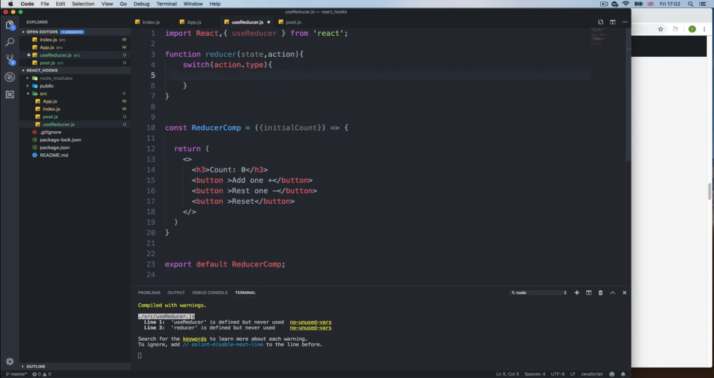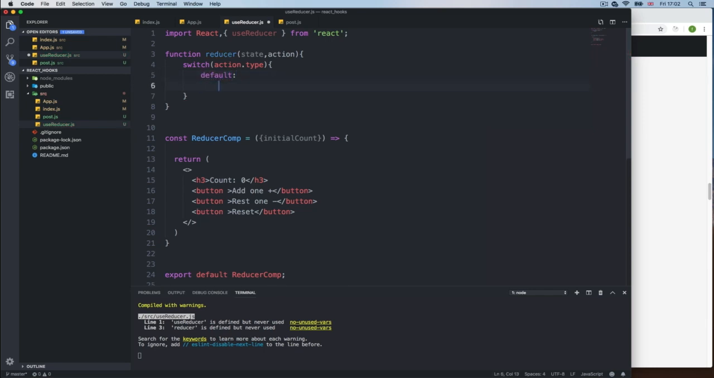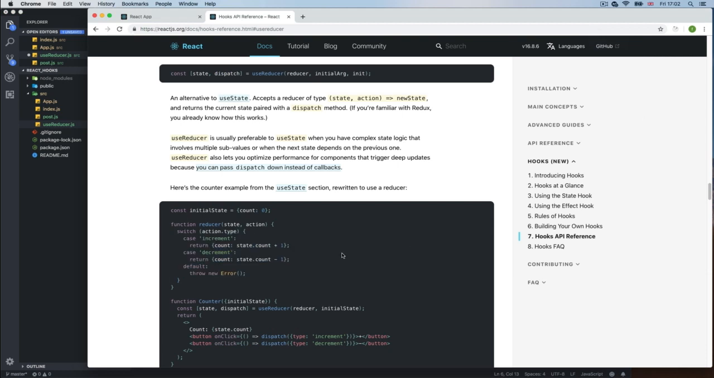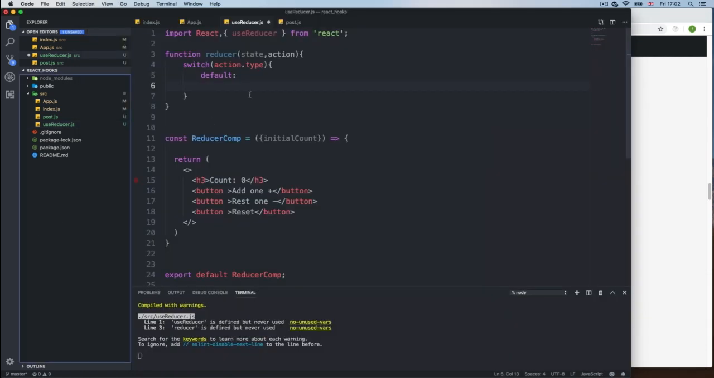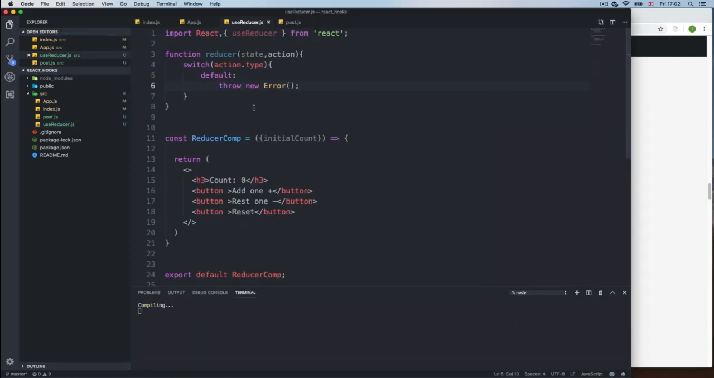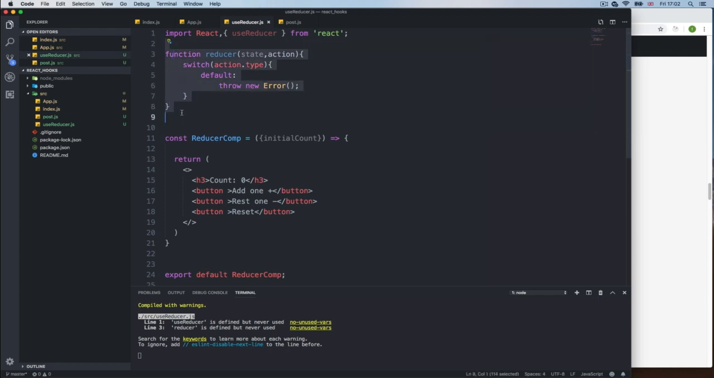Now in this case, we don't have any types. We're gonna create it in a couple minutes. So the only thing we're gonna do is just to do a default. So default. And the default case, you get it right here on the example. So it's throw new error. So I'm just gonna copy and paste it. All right. So now we do have a valid reducer.